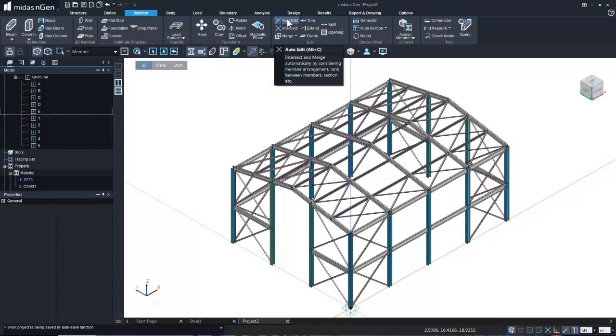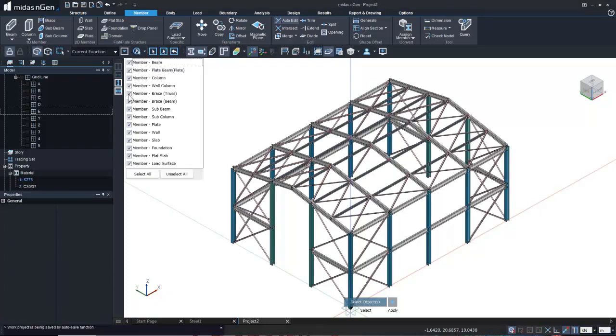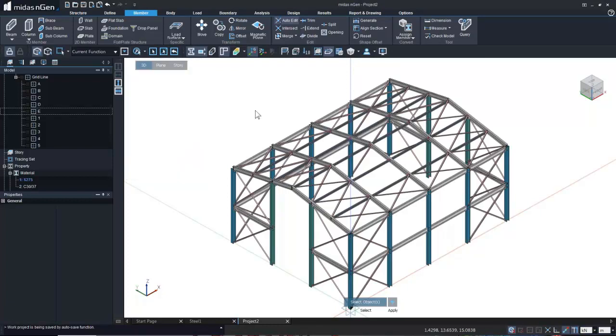automatically divided or merged. So we will use this auto edit function, and instead of selecting the braces, because if we use this function on the braces, then they might get divided, which we do not want at the location of intersection. So we are going to unselect the truss, member brace truss, and then further we can simply select the entire structure. As you can see, the braces are not selected here, and then click on apply. Alright, so this is how we are done with the divide and merge.